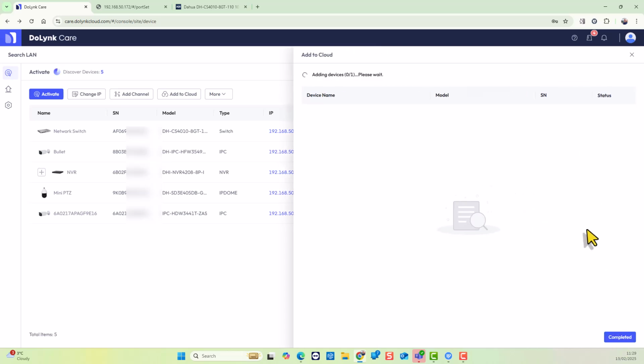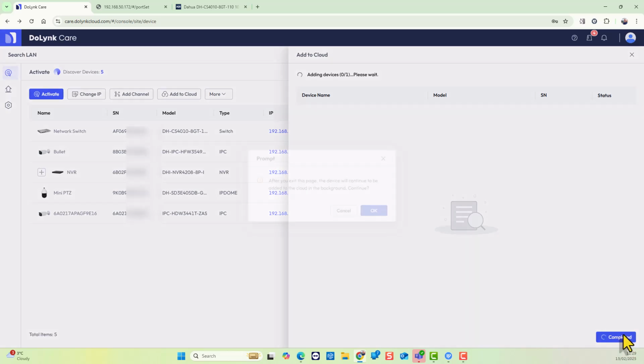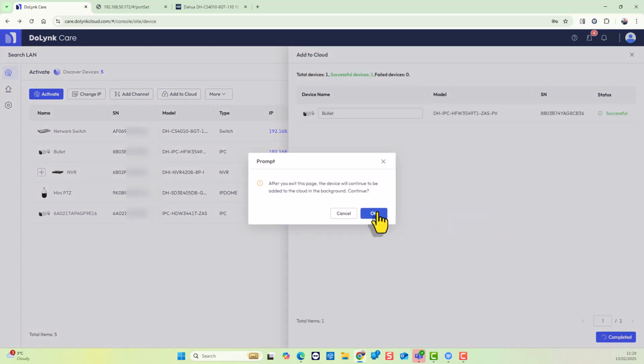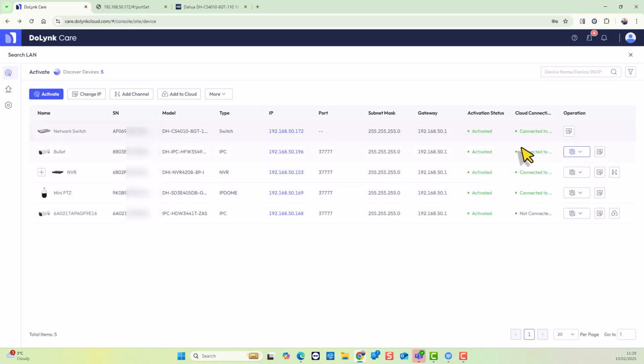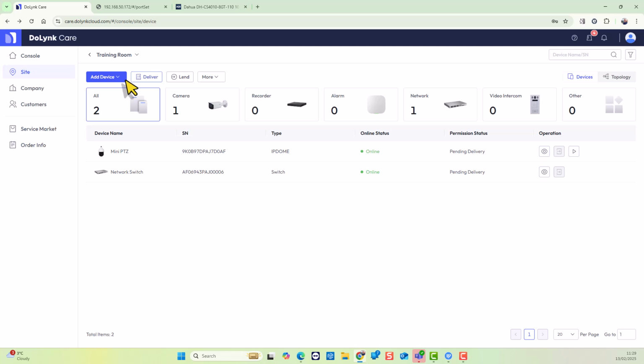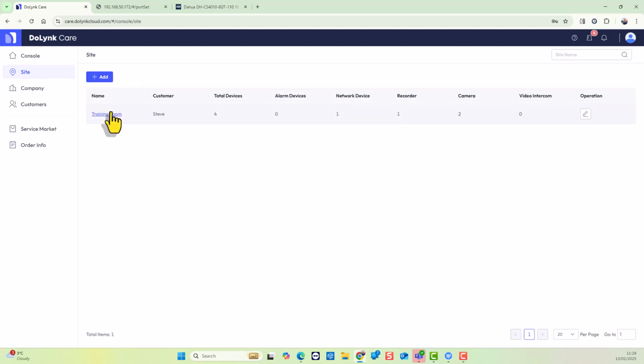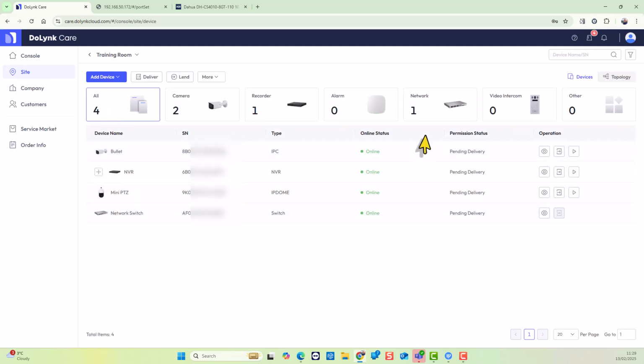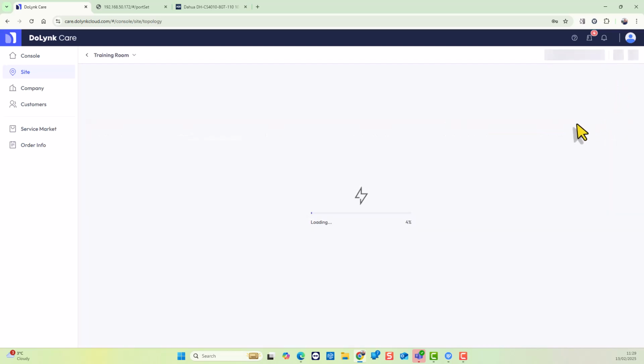Add your password. And that says complete. Continue there. Connected to the cloud. That's great. We'll just disconnect all that. We will go and give it a bit of a refresh, telling us we've got these all currently on there, and I can have a look at the topology now.